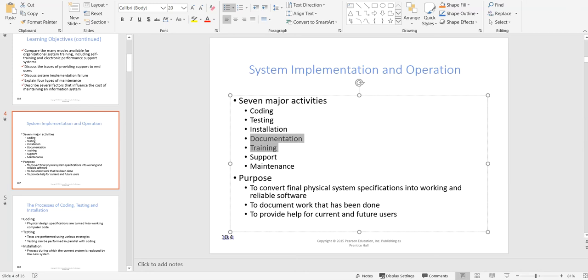And because of overlooking the documentation and training part, I would say in my mind, one of the biggest reasons for a new system failure is that there's not enough buy-in from the end user. And why is there not enough buy-in? Because the end user has not been trained properly, or they don't have proper documentation to help them in using the new system. Okay, so moving on.